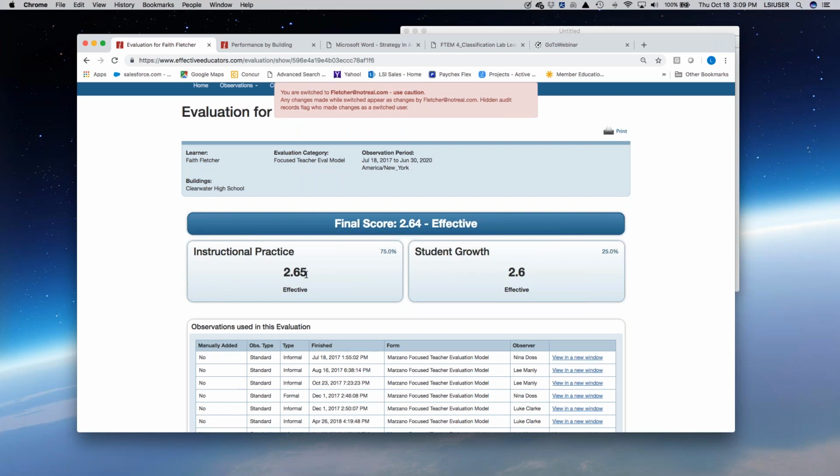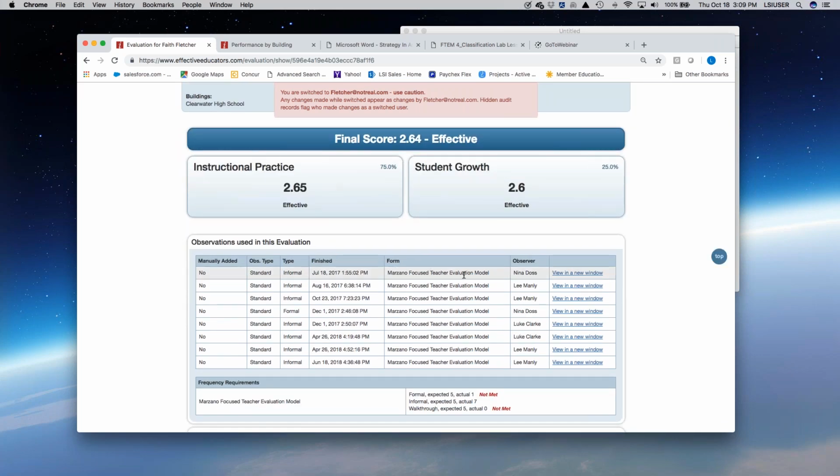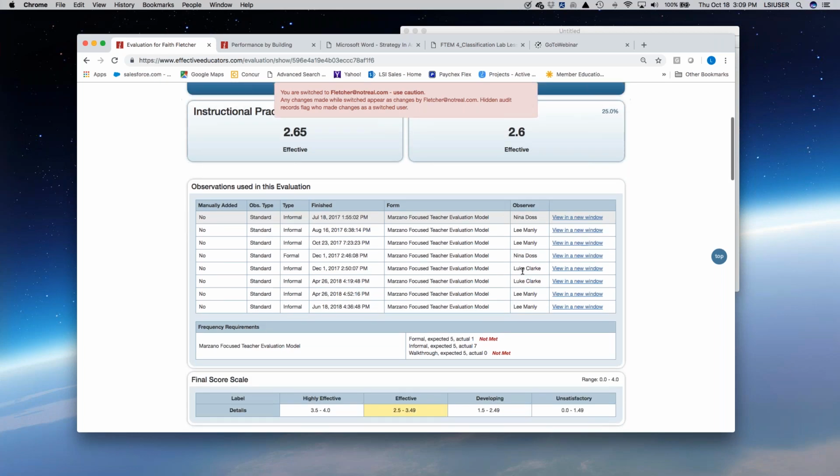And then you see the instructional practice score and student growth score. So don't get hung up on these measures. The majority of districts that we work with, it's 100% instructional practice. Now, if she had a question, well, okay, I see this score, but where did it come from? Well, these are the observations used to get to this score. These are the types. This is the date and time, the form, and who the observer was.